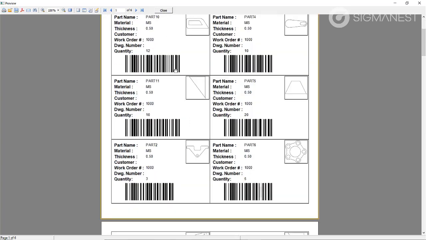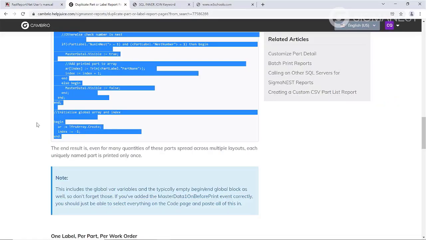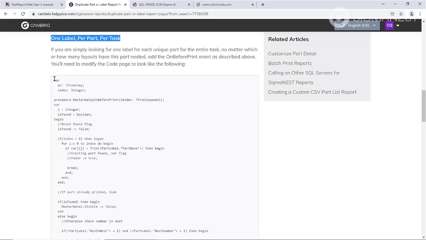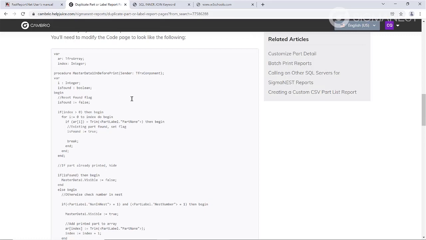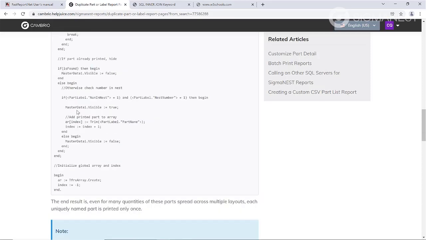If we wanted to reduce this even further, we can make it such that there is one barcode per part for the entire task. To do this, we're going to go to the connect.cambrio.com page. I have that pulled up right here. You can see one label per part per task, and we're going to just grab this code. Basically, you got some global variables here, and in the procedure where we added the condition to set the visibility, instead of just setting that based upon the condition where num nest equals 1, we will have a loop that loops through and checks for the part name, and based upon when it finds a matching part name, it'll set the property to visible or false.